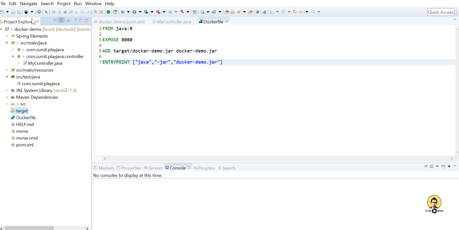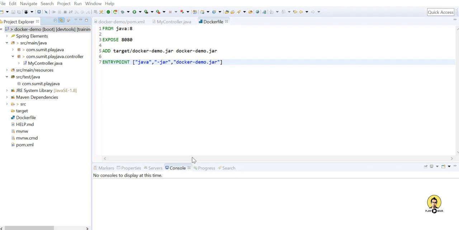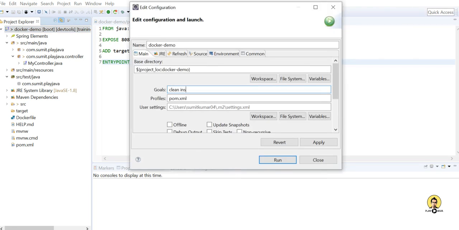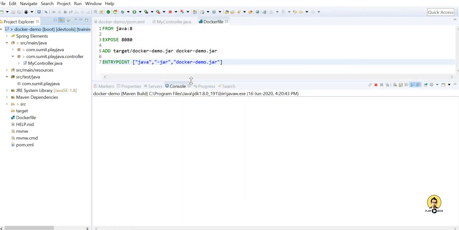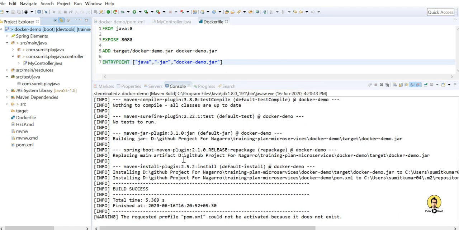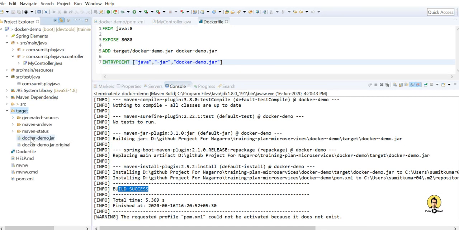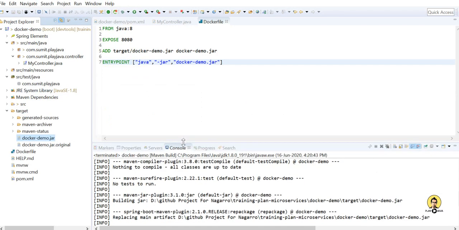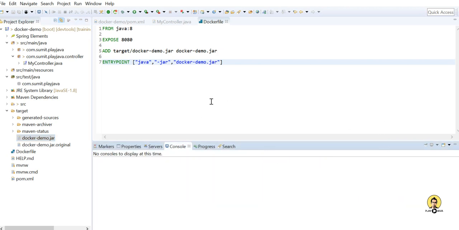But before that, let's provide the jar in this target folder. For that we will just go run as Maven install. For that we will just type clean install, Maven build and clean install. It will provide a jar in our target folder. So after it is successfully built, it will provide the jar in the target folder. Let's just refresh this. See, the jar has been created in the target folder, which is mapped to this target/docker-demo.jar. This one will be mapped to this jar in the container. So till now it's okay.